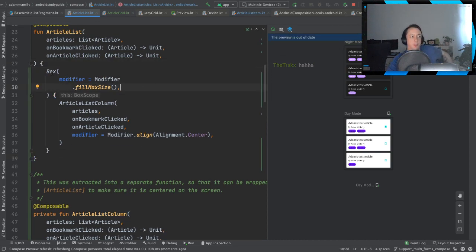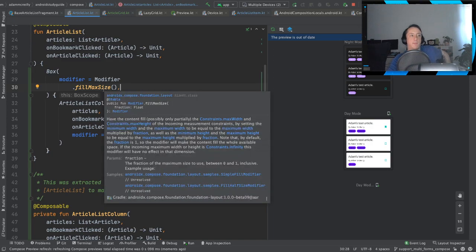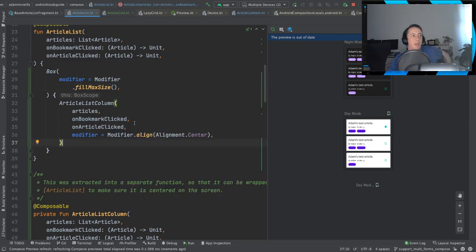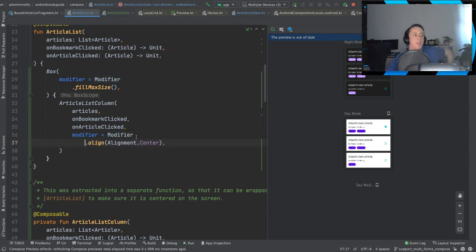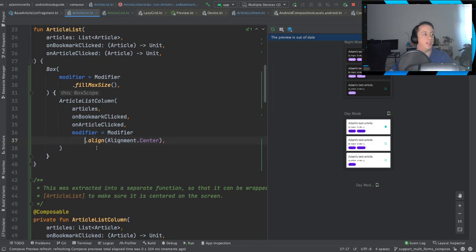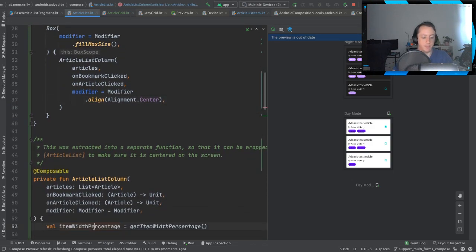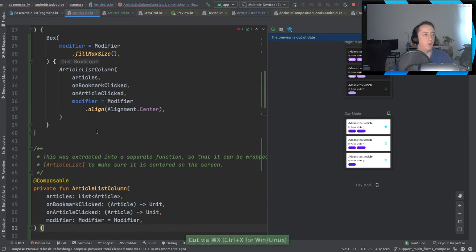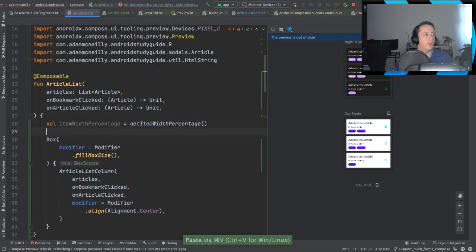So our article list goes inside of a box that fills the maximum size, and then we tell the article list column to align itself. And actually, because we've done all this wrapping, we can probably move that width modifier up a level and we can still let this base function be responsible for determining the width of the whole column itself. So let's do that.